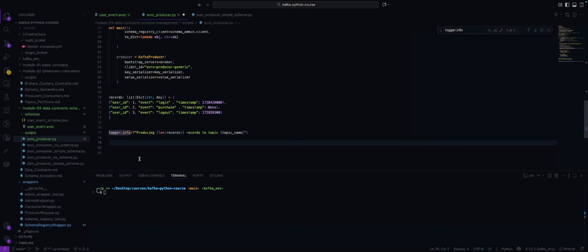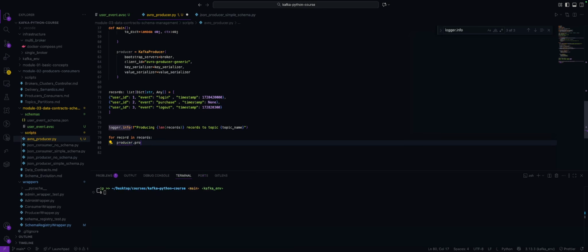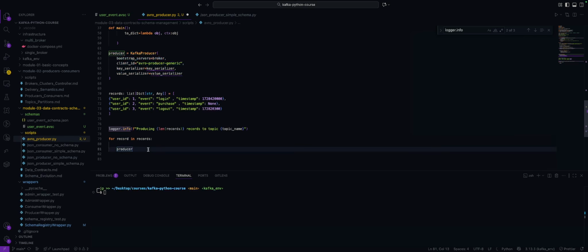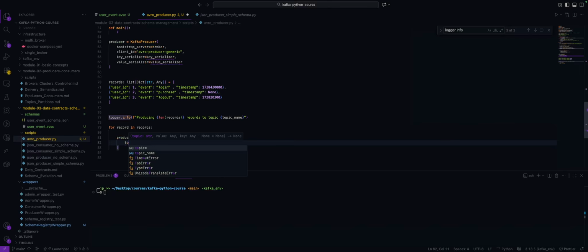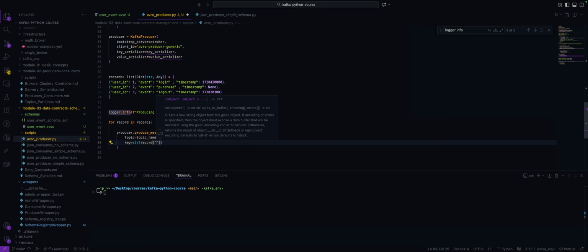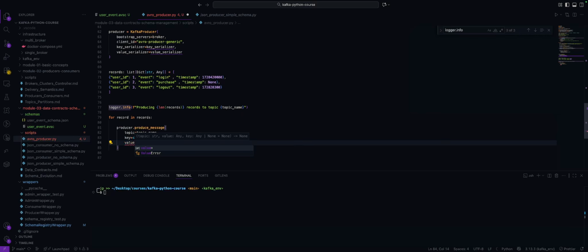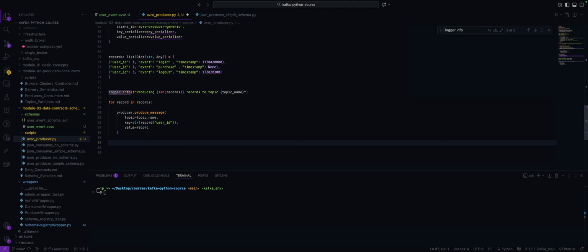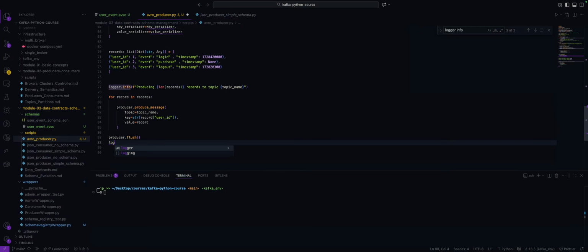Okay, now I can actually produce records. So for every record in records, we'll call our producer, oh, that's wrong indentation here. producer.produce messages. Our topic is going to be the topic name. Our key is going to be string record of user ID. And our value is going to be the record. All right. Now, finally, let's flush it. Just right where we used to do. Let's call our flush function. Log this. All Avro messages successfully delivered and flushed.